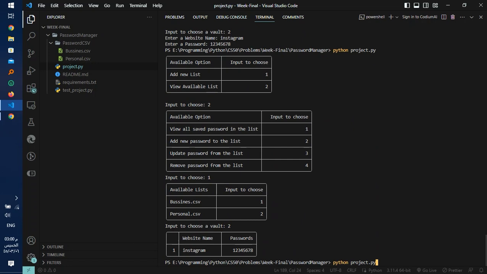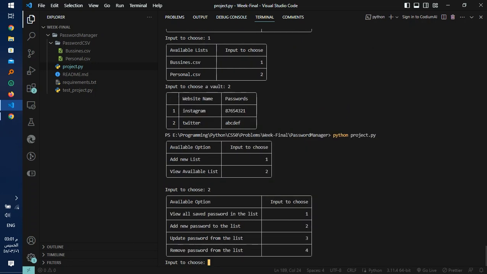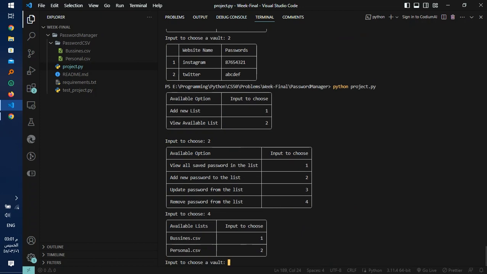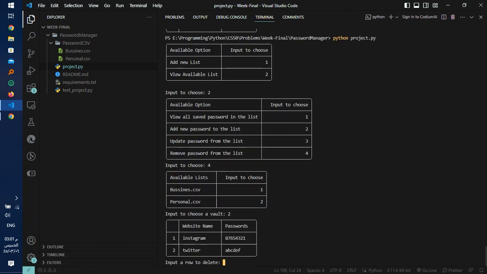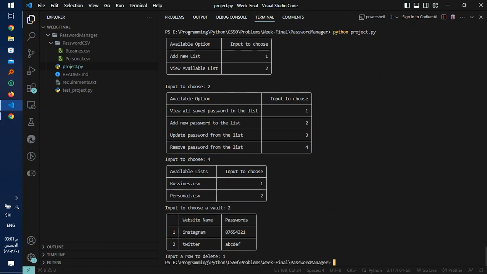Now, what if you want to remove a password? Option 4, Remove a password from the list, has you covered. Simply select the vault, choose the row containing the password you want to remove, and confirm. The password is removed from your vault, as demonstrated.